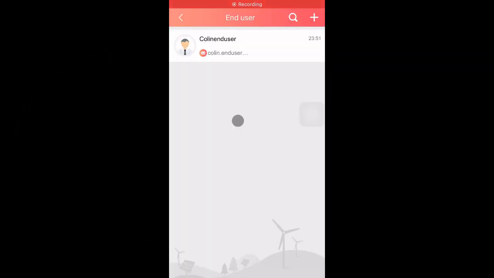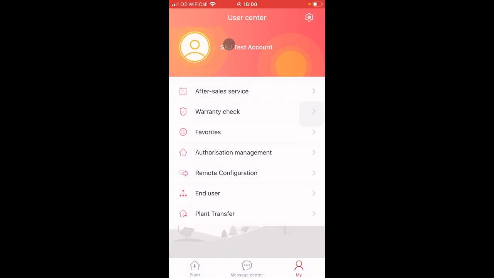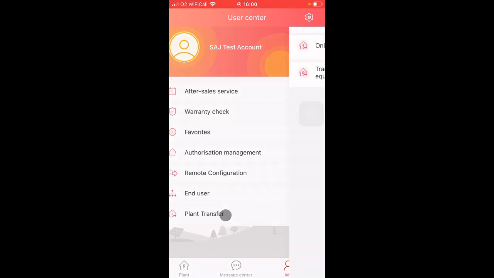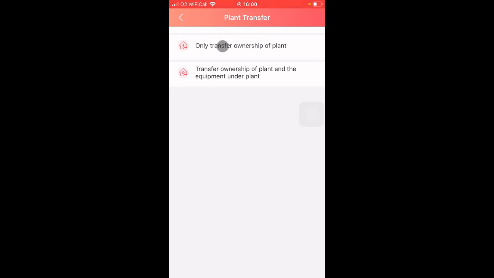There's one final step necessary in order to make the plant visible in the end user's account, and that is to perform a plant transfer. So we'll leave this menu and go back to the previous screen. On here you see plant transfer. Click on that, then select only transfer ownership of plant.